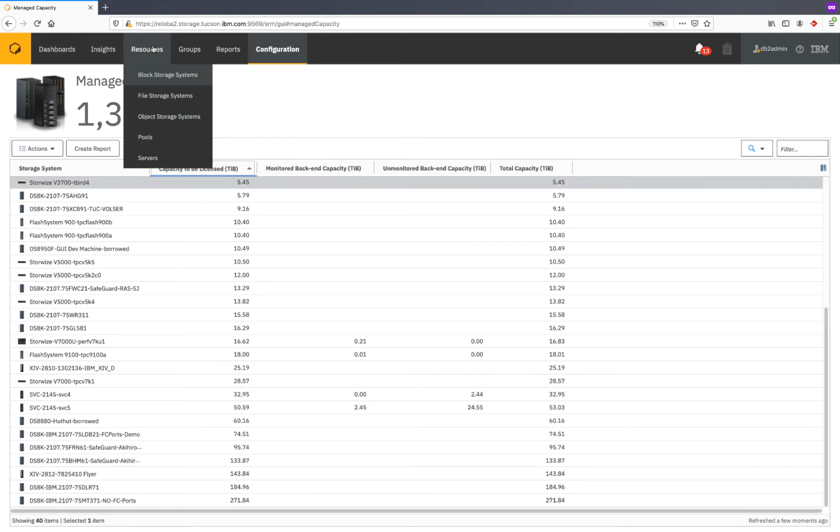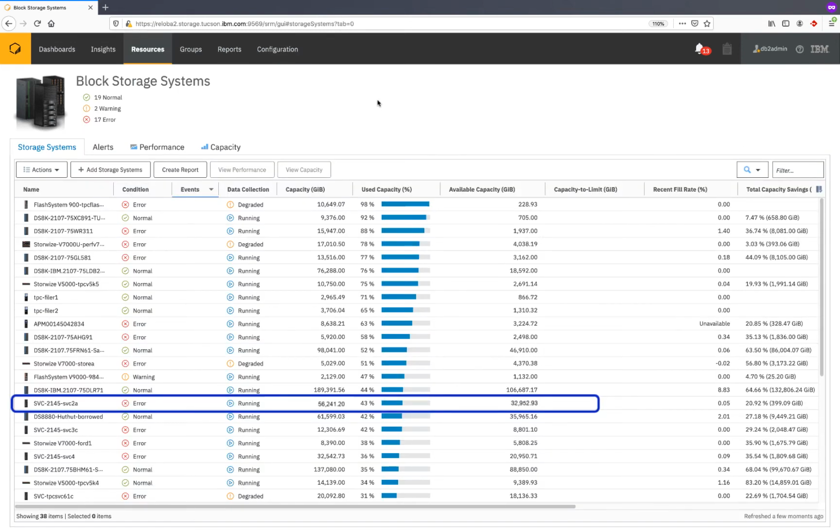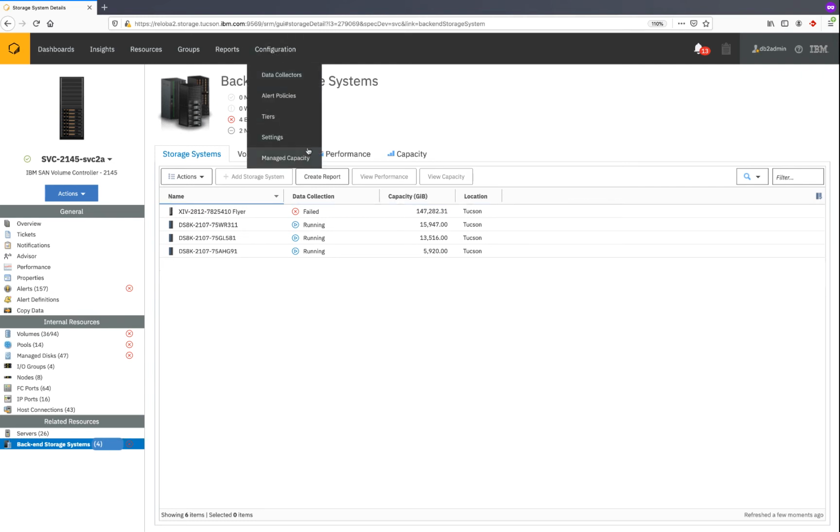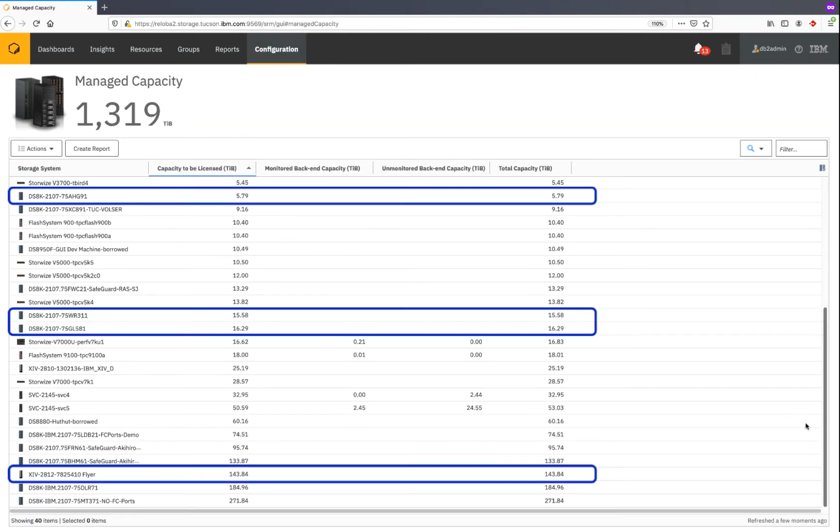Then I added a SAN volume controller, which receives back-end capacity from the 4 storage systems. You can see the 4 storage systems are listed as back-end devices for the virtualizer. Let's look at the licensing information for the 4 non-virtualized devices now. Each device still has its own managed capacity record, and there is no change to the capacity to be licensed value for these monitored devices.